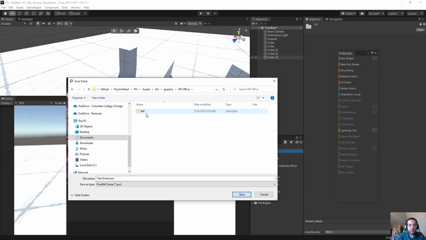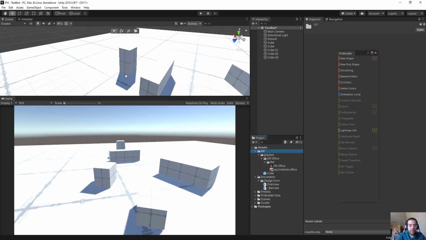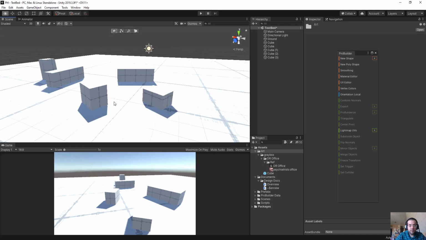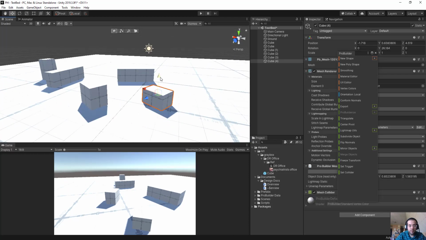And in my gray box doctor office ref, I can actually save my pure ref. So I'll just do doctor's office here and hit save. And now it's in there. All right, so back to our setup here. I'm going to select this, Control D, scale this down by hitting R.